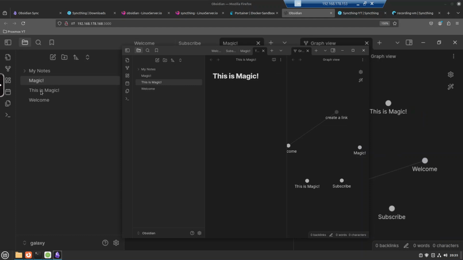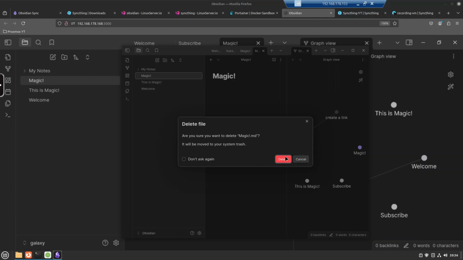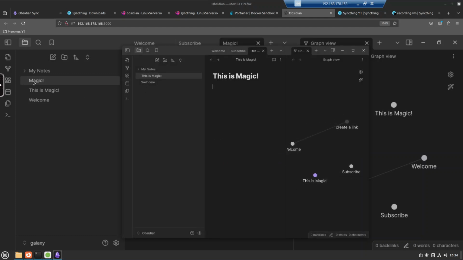So I'm going to close this. Here you go, this is magic changed. If I say I want to delete this, I right click and choose delete. Do not ask me again. No, that's fine. Click delete. I still can see magic note showing up on the left hand side, but behind the scenes, SyncThing is doing all the synchronization between my Linux machine and the server. And there you go, magic disappeared.